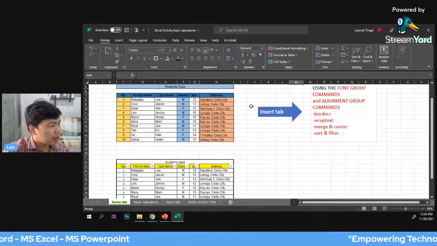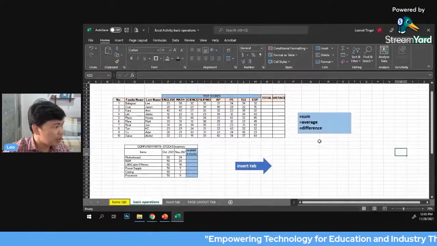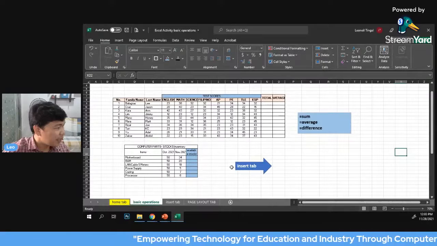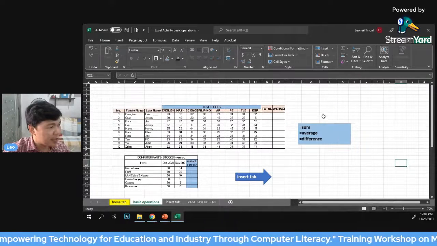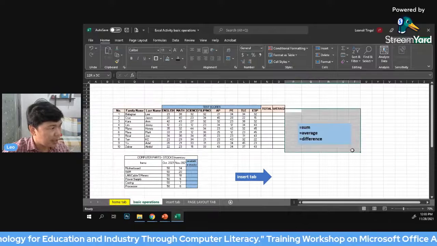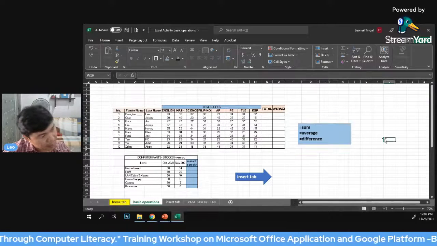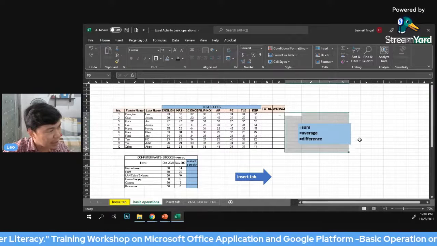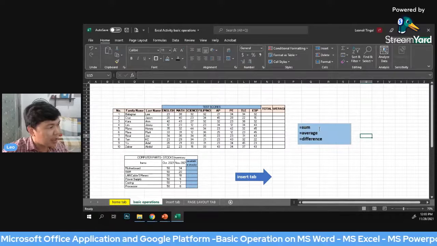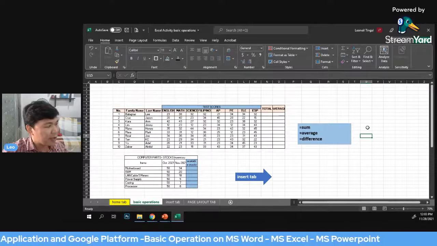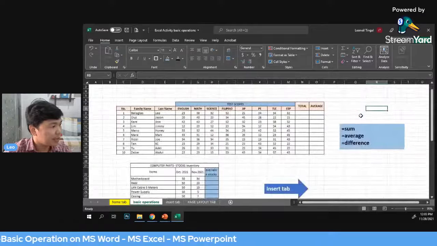Next, we have here the basic operations on sum, average, and difference. These are the things that we're going to discuss, how to use sum, average, and difference. For example, I have here data.